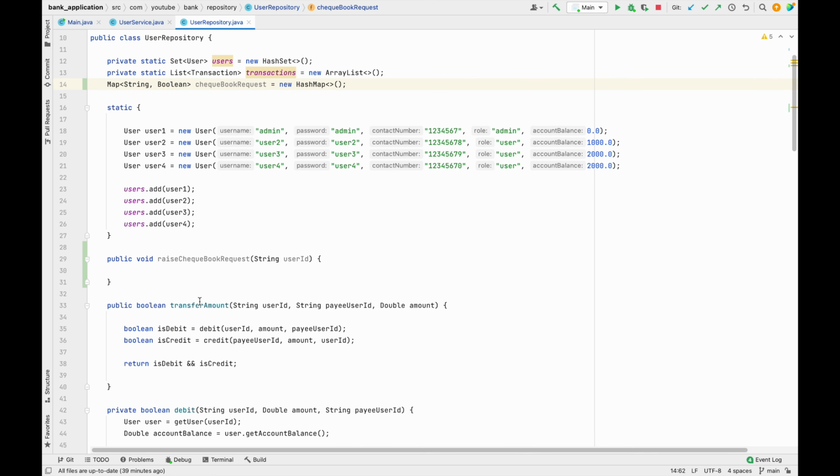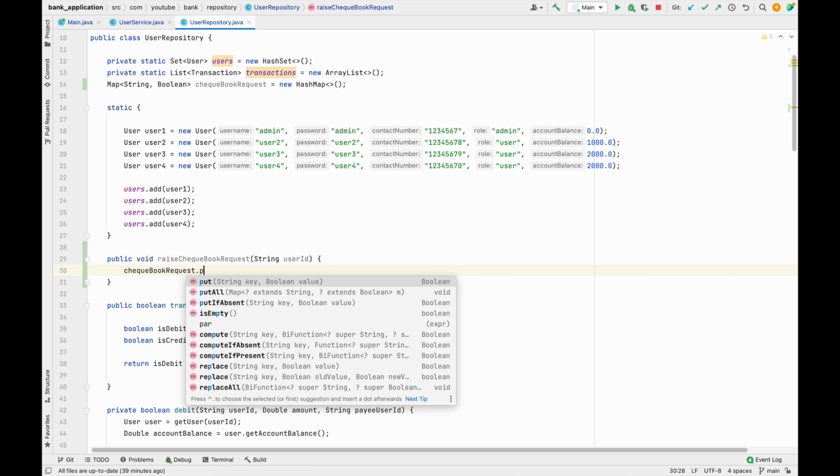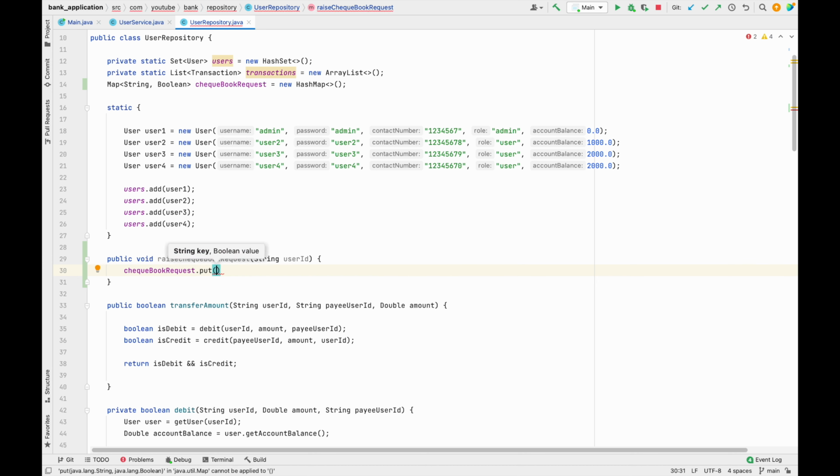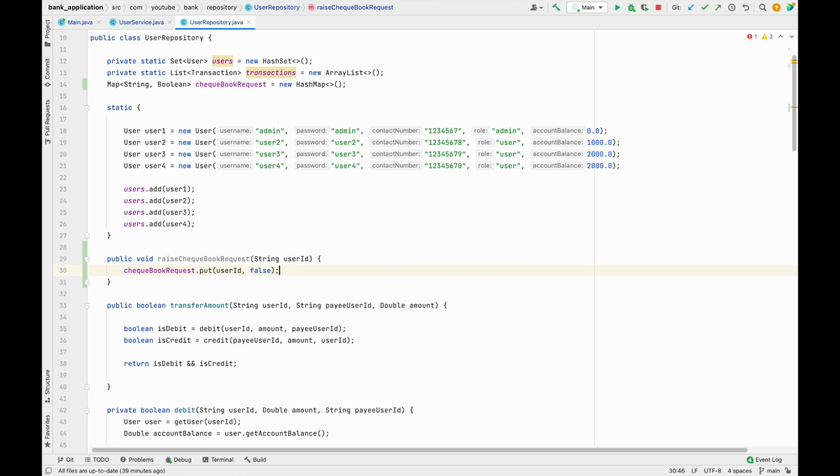Now what I'm going to do is use checkbookRequest.put, and over here I'm going to add a user ID, comma, and hard code a value which is nothing but false. It basically means that we have just raised a request and it is pending for approval. So as of now the value is false because it is pending for approval, and once admin approves it we will make it true. So that is the intention behind it.